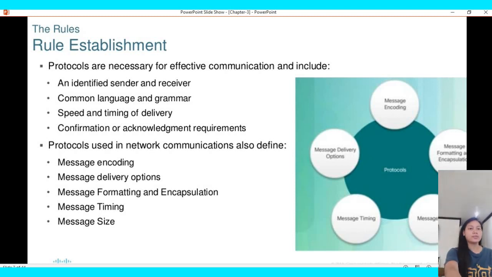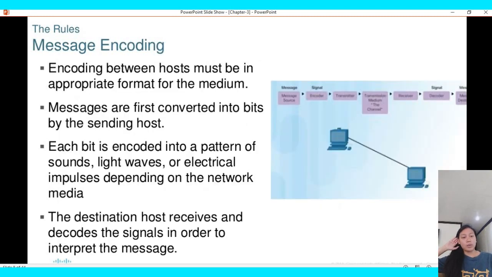As you can see, protocols necessary for effective communication include an identified sender and receiver, common language and grammar, speed and timing of delivery, and confirmation or acknowledgement requirements. Protocols used in network communications also define message encoding, message delivery options, message formatting and encapsulation, message timing, and message size.